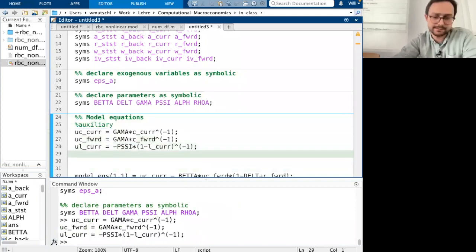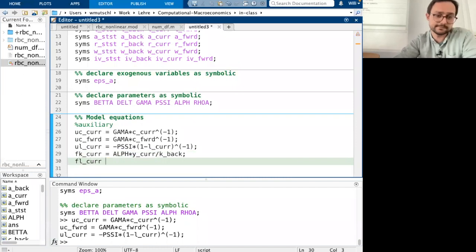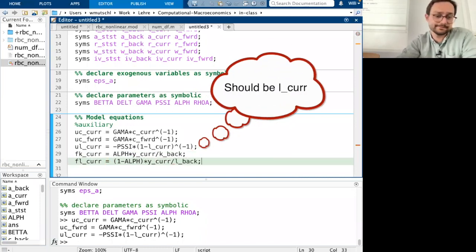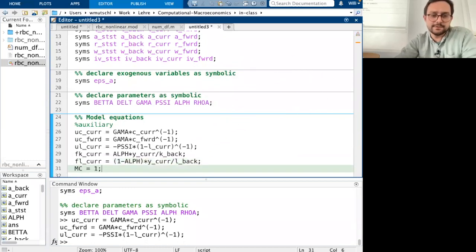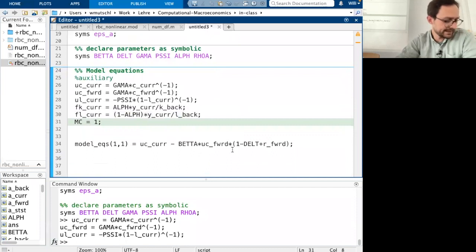No error, very good. And the marginal products, given the Cobb-Douglas production function, divided by L curve. Oh no, that was F. No, this would be K back. Y curve K back, yes. One minus alpha times Y curve divided by L back. And also marginal costs was always one in this model.